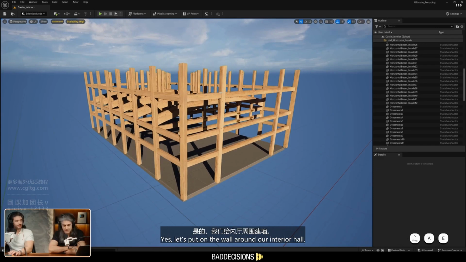In this chapter, you guys have already created all the pillars and all the beams in the interior hall. Now we are going to add walls around our hall, and we are going to cut them to create doors and windows. Let's go. Faraz, shall we move on to the walls? Yes, let's put on the wall around our interior hall.